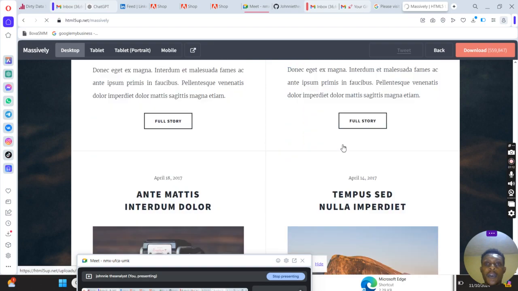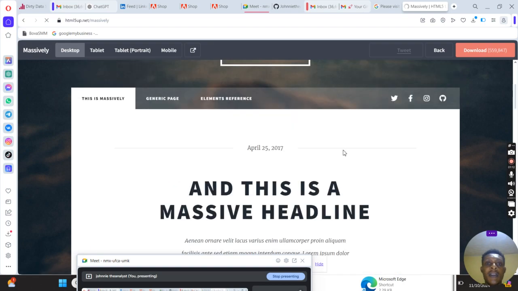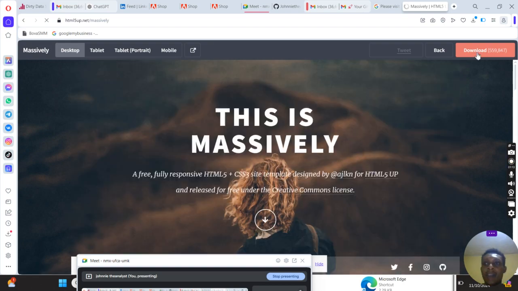So we're using this template. So you download it. You see download here. Just click on download and save it. Save it. Am I communicating? This is what I want us to use.